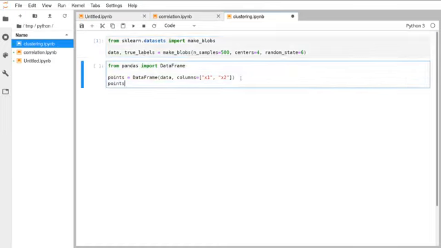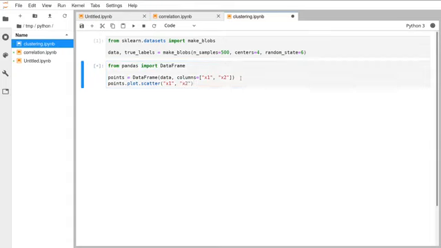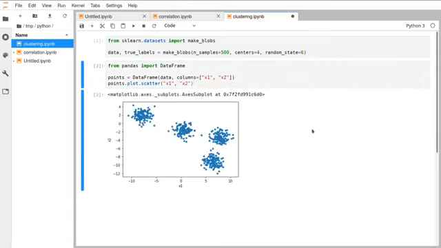Let's then plot our data, points.plot.scatter, and plot the x1 column against the x2 column. And there we have it. We have 4 different blobs, and we have 500 total samples, 500 little circles making up our plot.